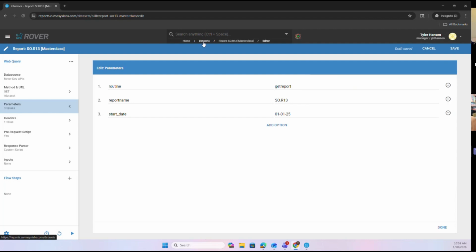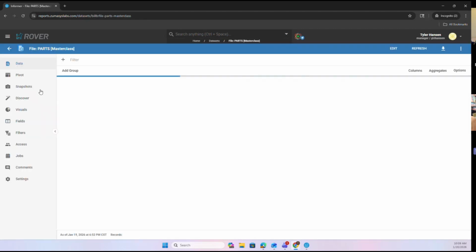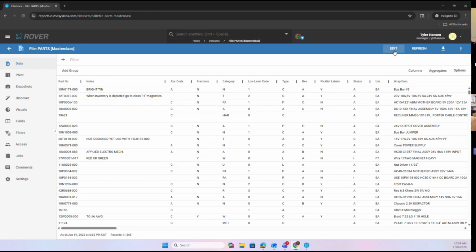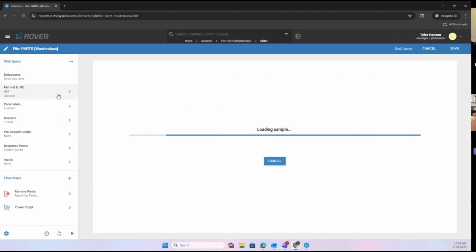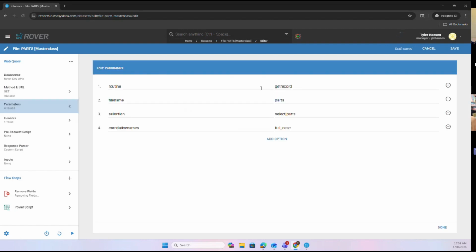So I'll hop over to a file now, a file data set, just to point out a few other things here. So we'll hop into the parts data set. I'll edit it here. And again, I'm going to come back to the parameters here because there's a few more things to point out. So like I had said, you're either doing a get record or a get report for the routine. In this case, we're going to do get record. And then instead of report name, it's file name. So we're doing from the parts file.